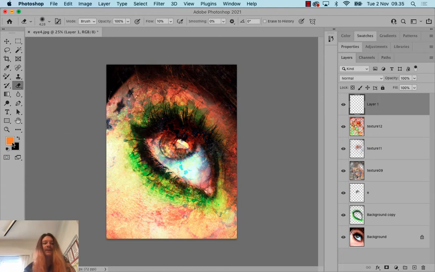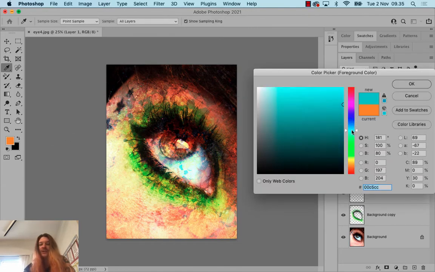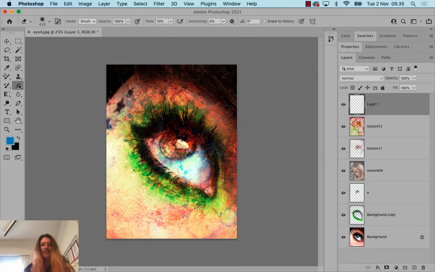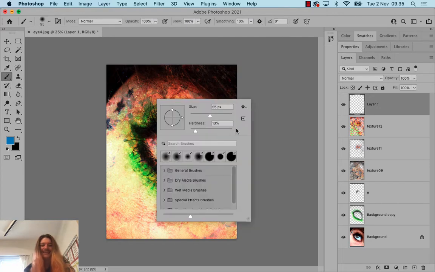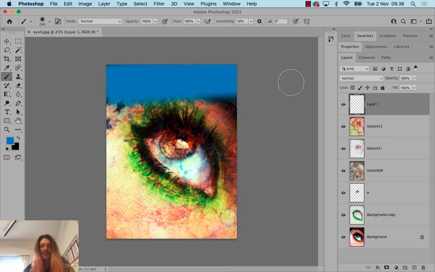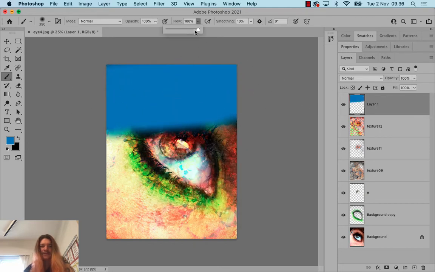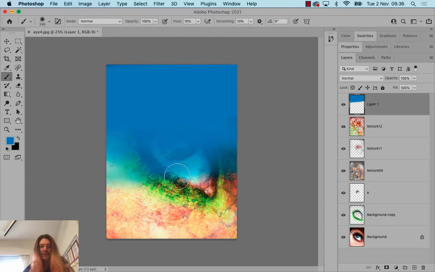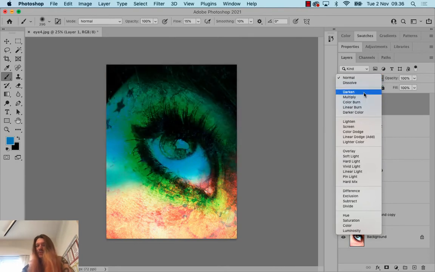Just add a layer, then choose a blue brush and simply paint blue on this layer. Let me see the flow. I'll just set paint with your eraser. Fantastic. And just simply paint blue. I'll choose a lower flow and just use a blend mode.